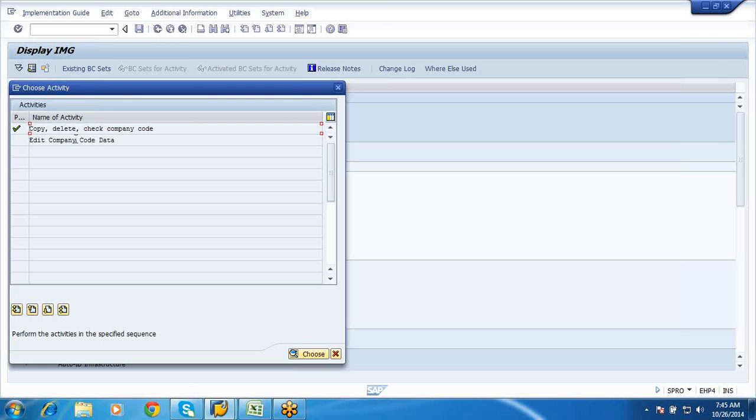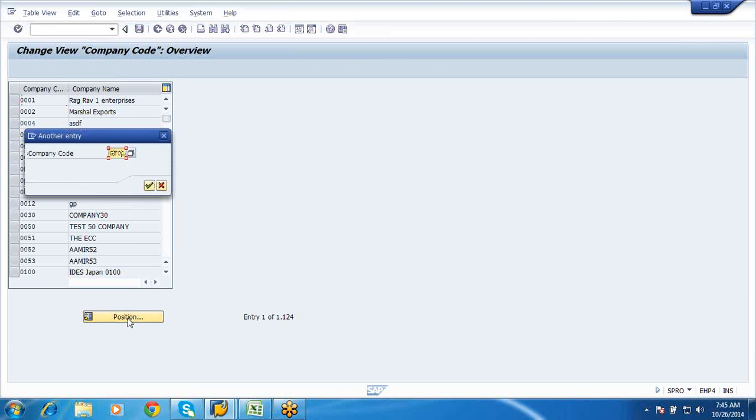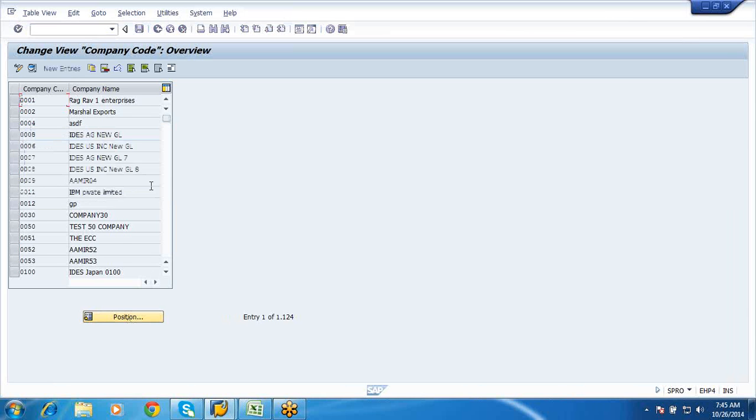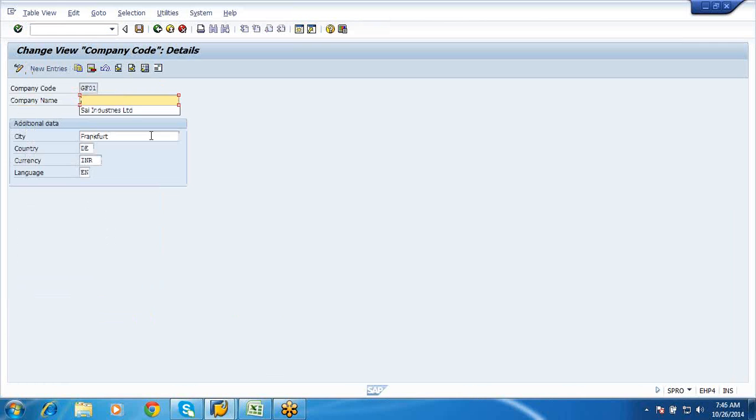Next let us go and edit the company code data. Why is editing required? Since we copied it from 1000, it would have the address and other details of the same 1000 company code. So now we need to edit those things. See here, our 1000 company code name is IDES AG. If I select it and say details, here I should say Global Fasteners Limited.